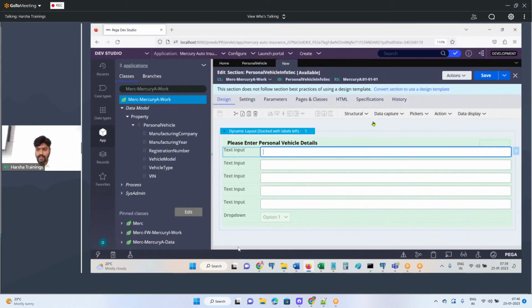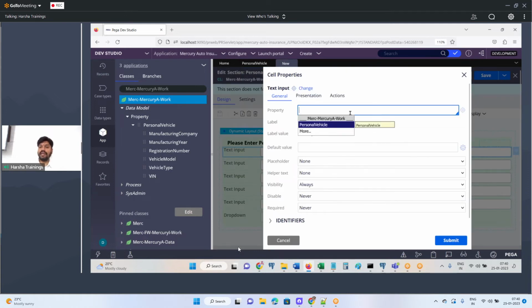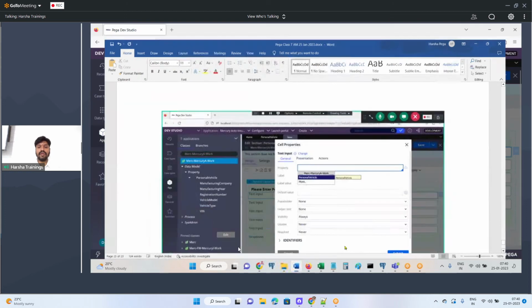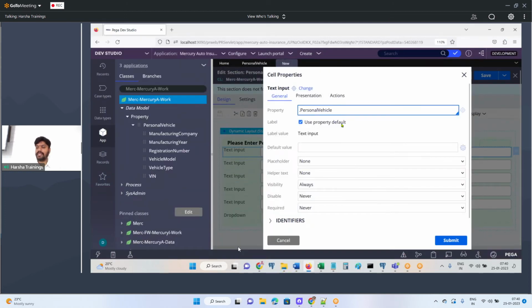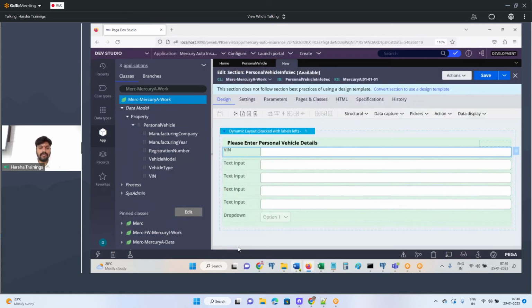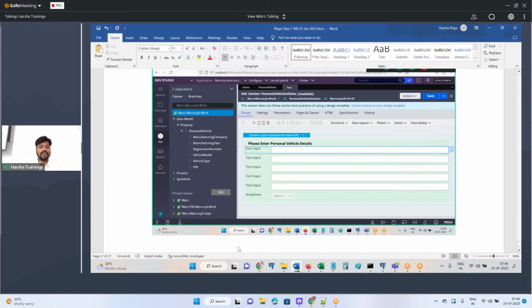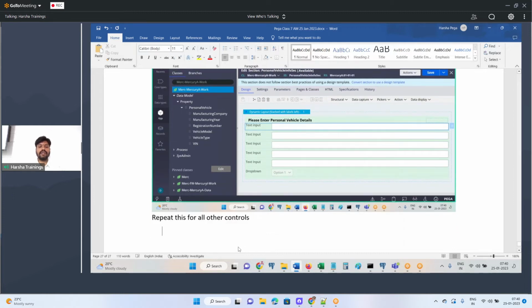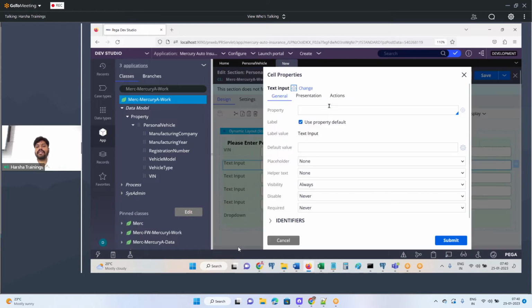Double click on first one. So first one, I want to map it to personal vehicle. Choose personal vehicle. Automatically before this page a dot will come. Personal vehicle dot win. What is the property? Win. Submit this. Okay, next, repeat this for all other property controls. On all other controls you will be mapping accordingly to the respective properties.